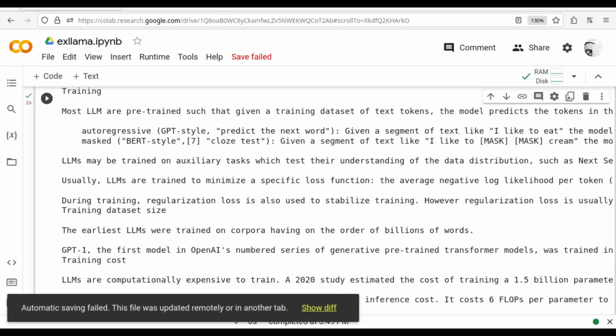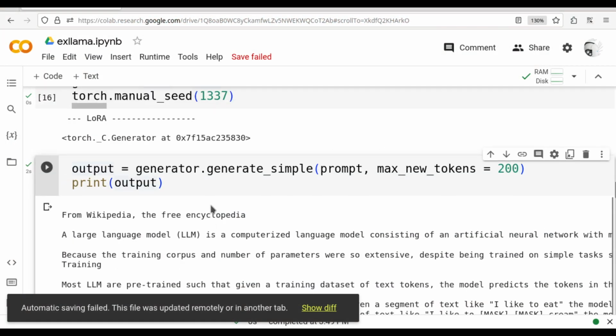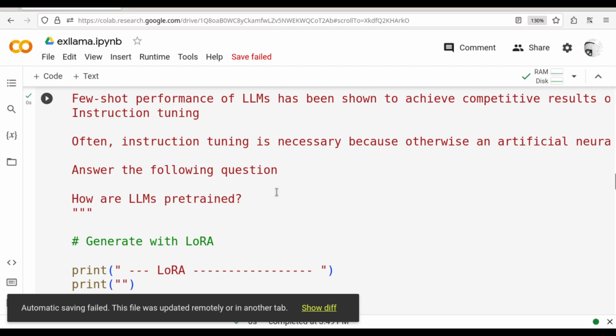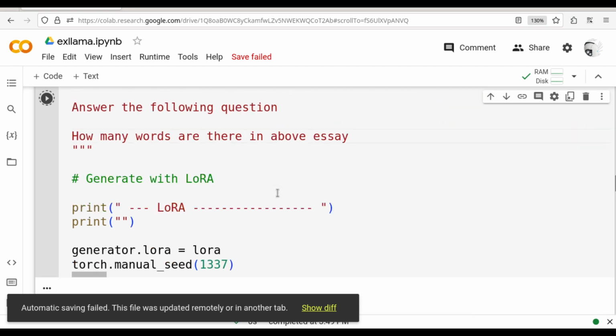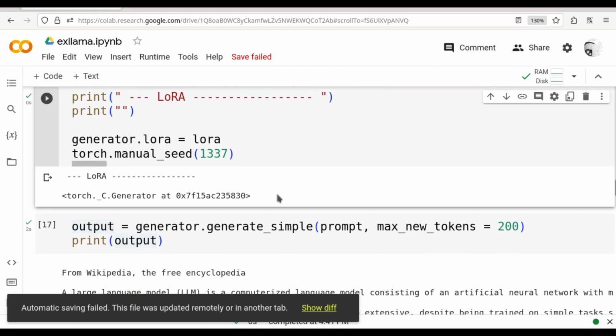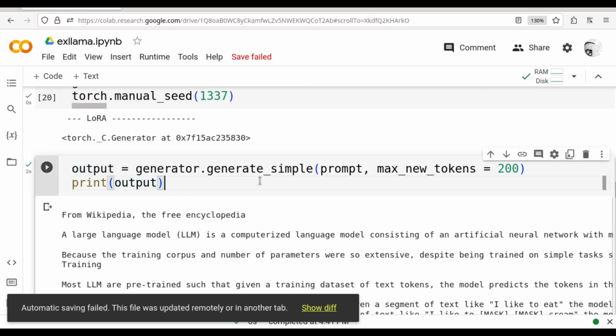Okay, I have not tried this, so I am going to try how well it does if I ask some other question. So let me ask how many words are there in the above essay. Okay, and let us see whether the model is able to give us the answer. Okay, and let us see the output.